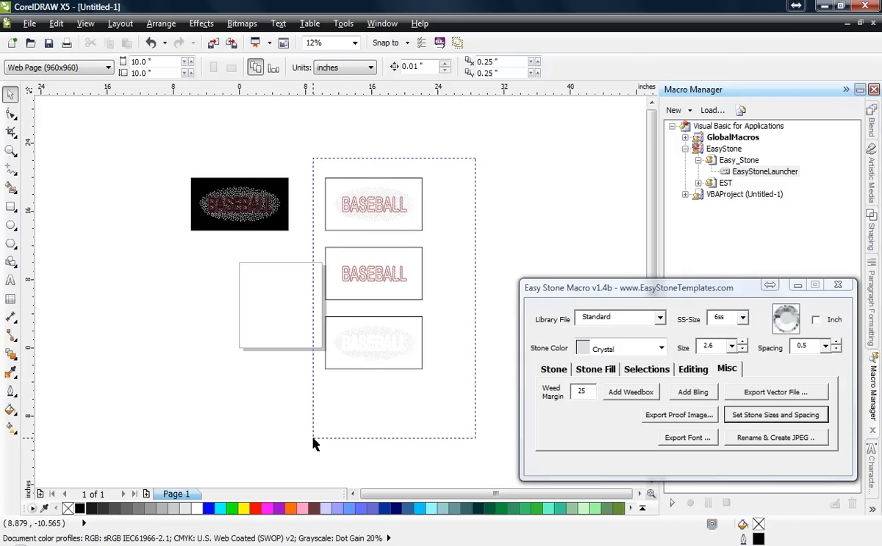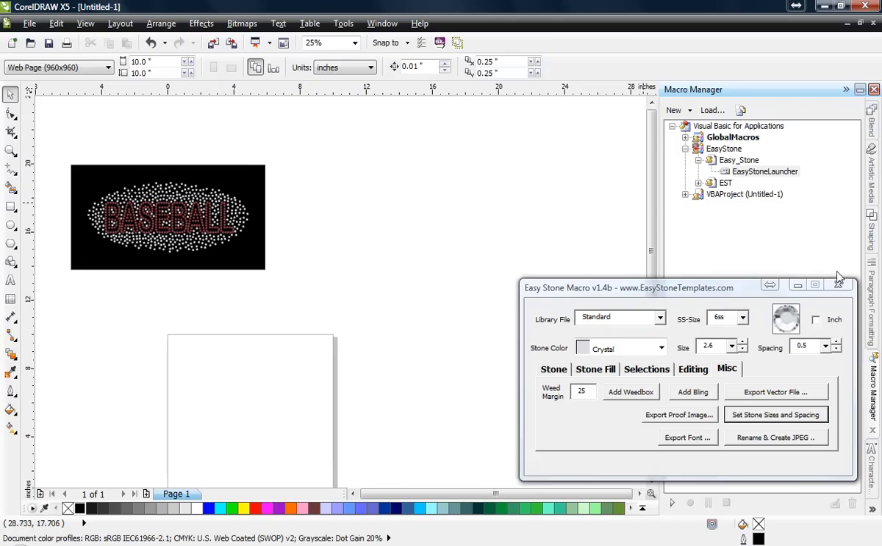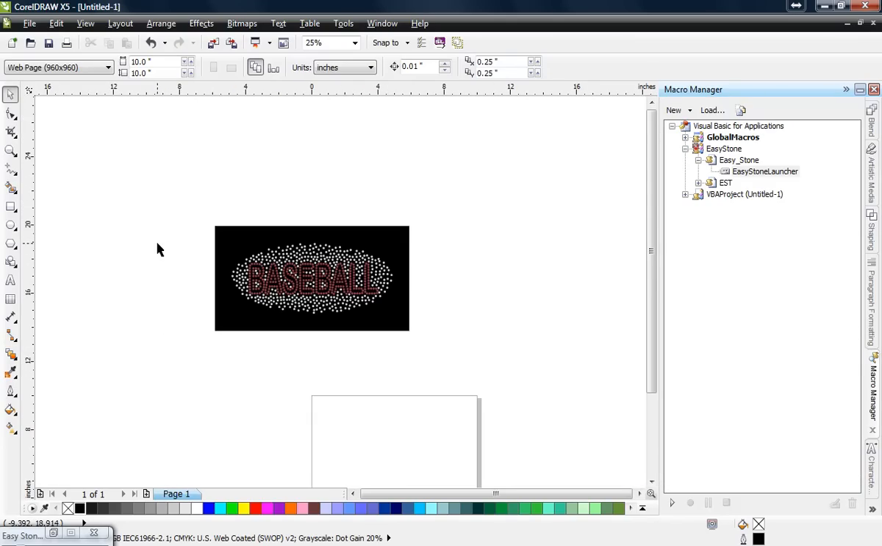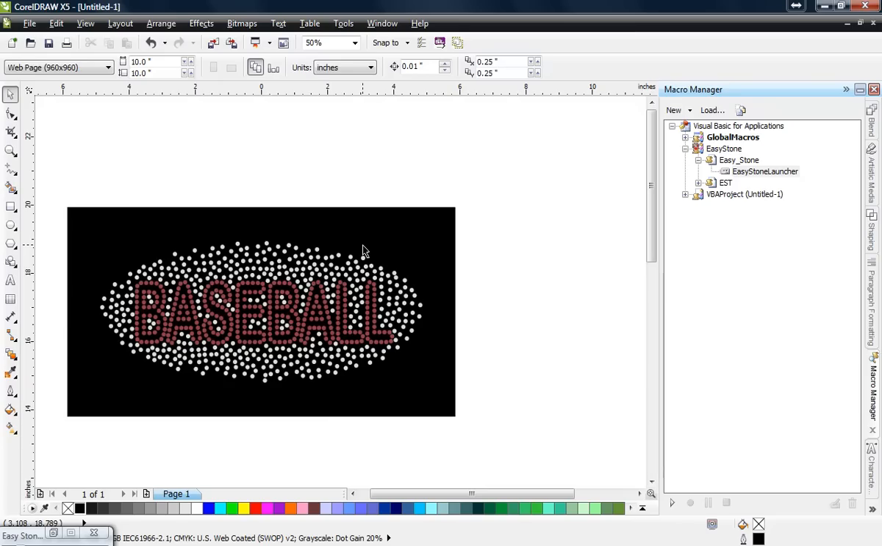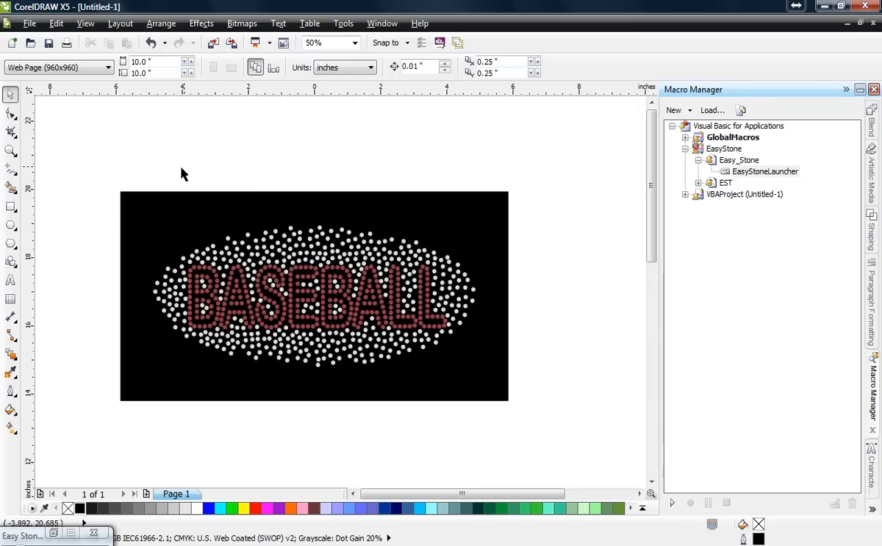All right, so what do we do for doing color separations if we don't have EasyStone? Well, let me show you. Doing color separations with CorelDRAW is not difficult. It's just convoluted the way it works because it's not quite as sophisticated as EasyStone is. So we have our design. We need to color separate this design.